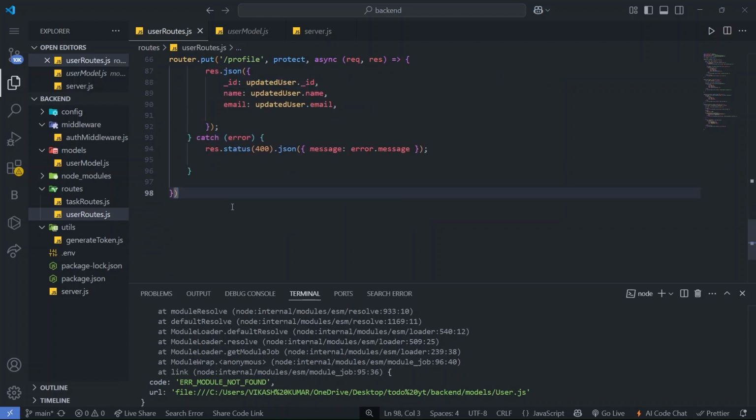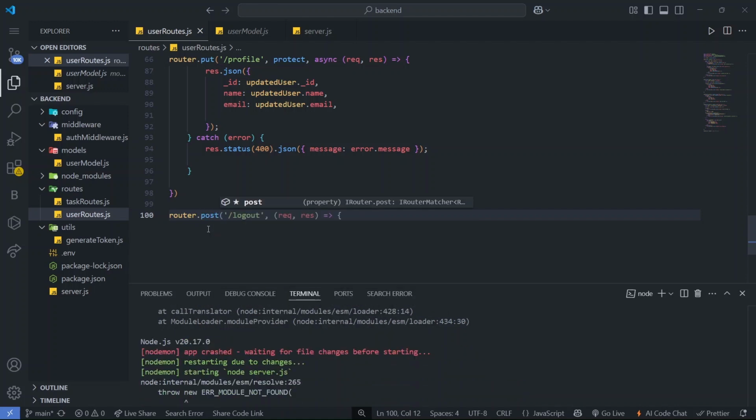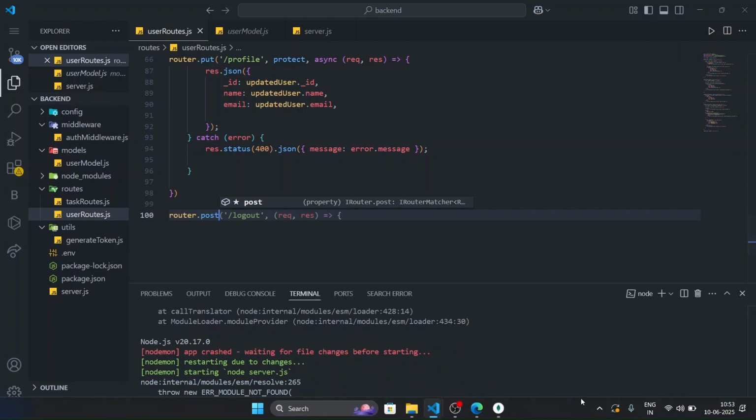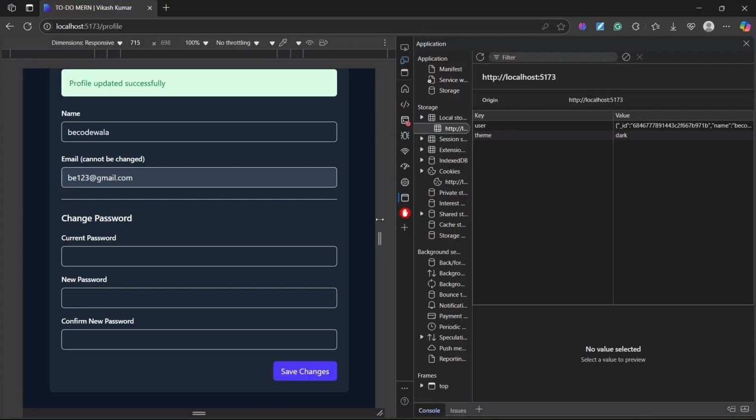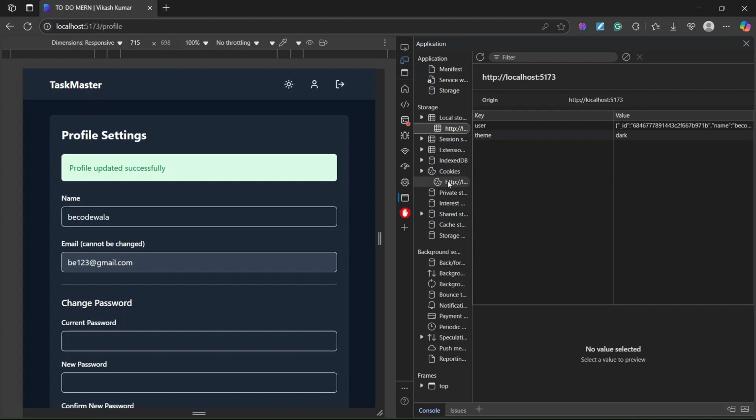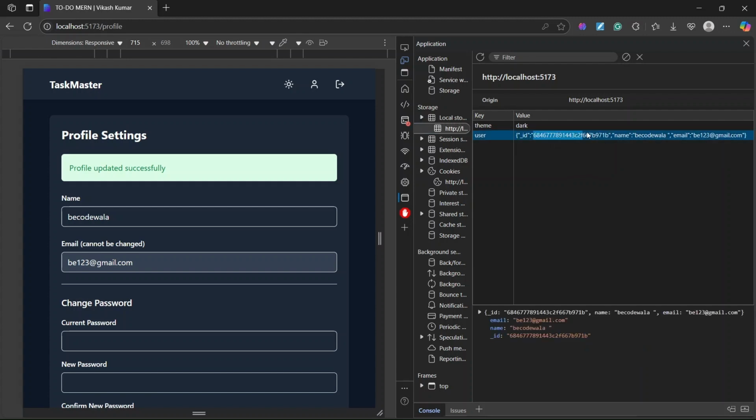Now we will write the logout. Logout is very easy to write. For the router, for the logout we create a post. Suppose the user is logged in, right? The user has the cookies, and the user has the theme, the user ID, and everything in the local storage, the name, email. You can see the name, email, and the ID. This ID present should be in the database.